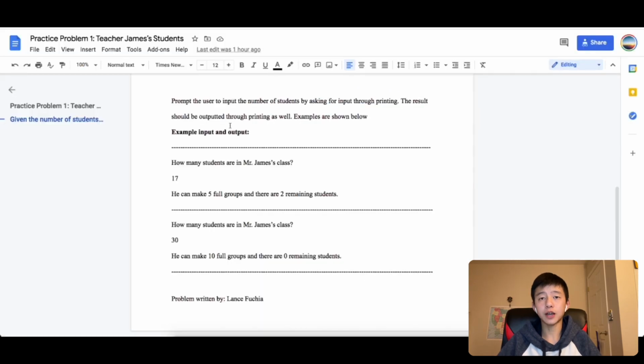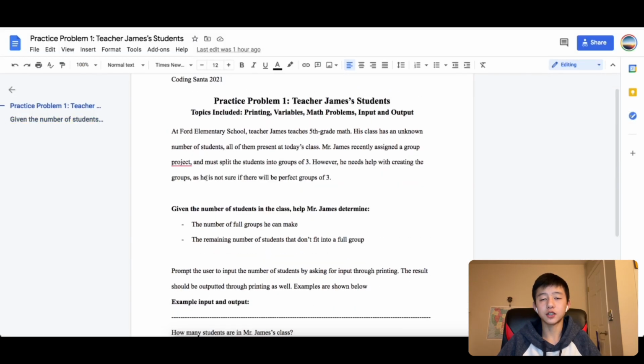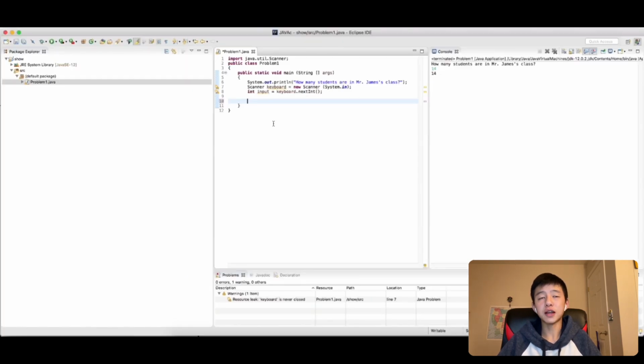What do we have to calculate? As it says here, the number of full groups he can make. So through basic math, we know that the number of full groups is basically the number of times something can be divided. So this will just be division. Let's create a new variable, int numberOfTimes, as this is just going to be the value we're going to print. And this equals input divided by 3.